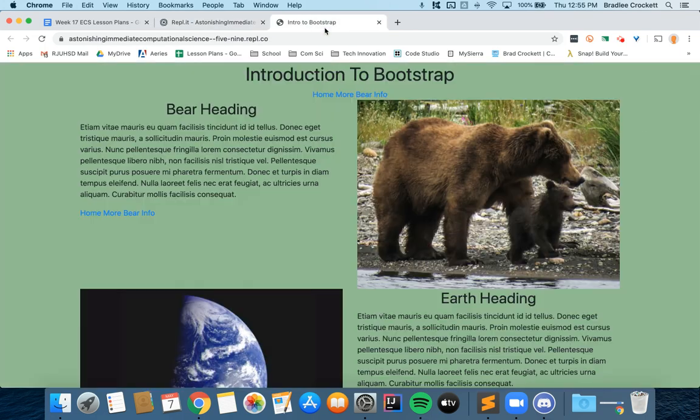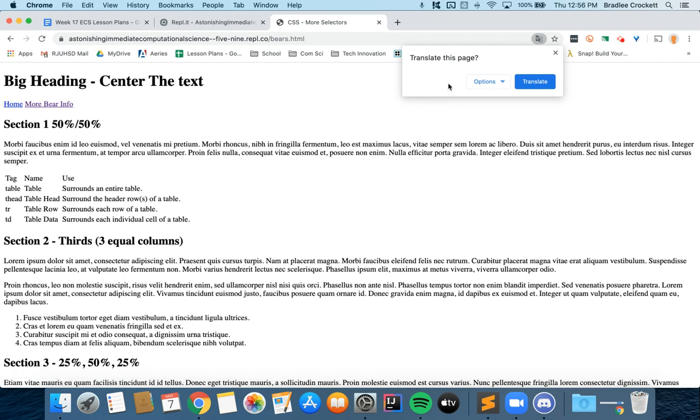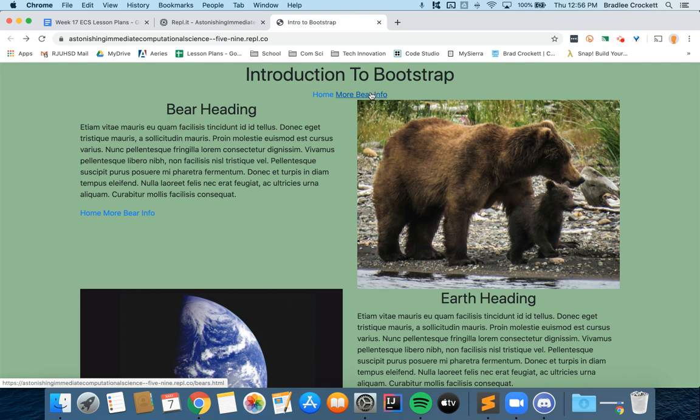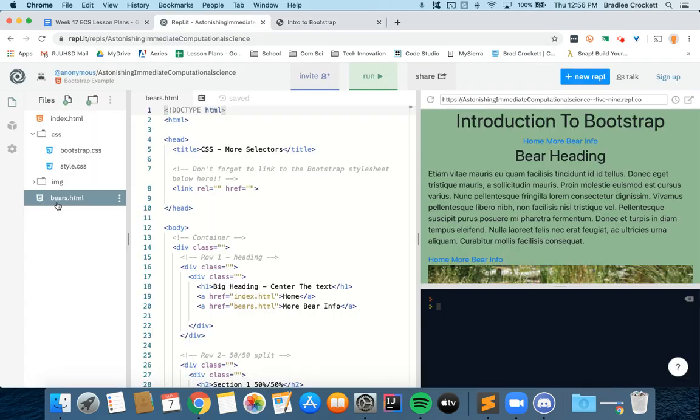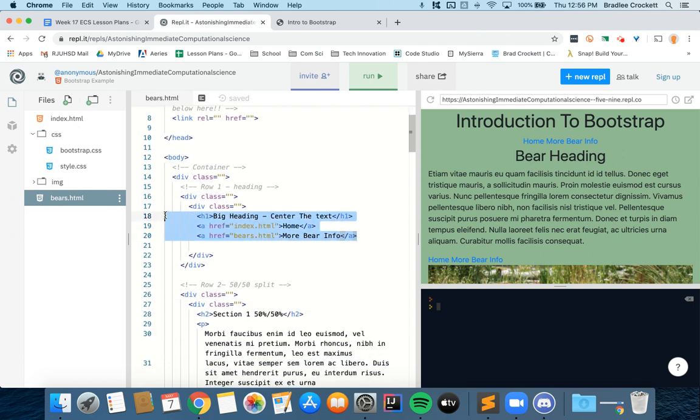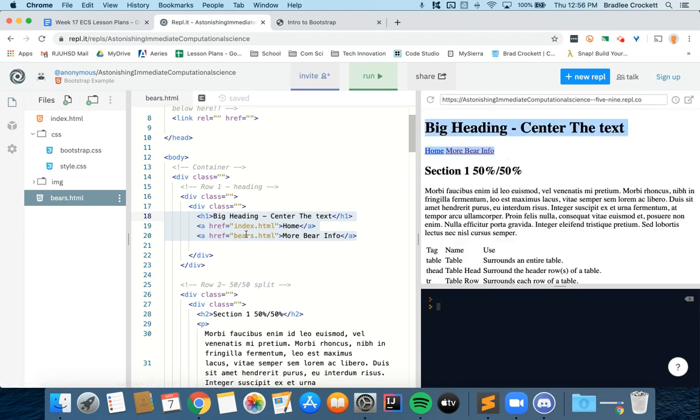And we are going to try to make this first section. Well, first, we're going to take this section up at the top with the big heading, and we're going to center the text. And we're going to center the text of these links too, so that they look similar to this right here. All right. So we're going to go into bears.html. We are going to look for the big heading that says center the text. Okay. And we're going to add the class names to that row.